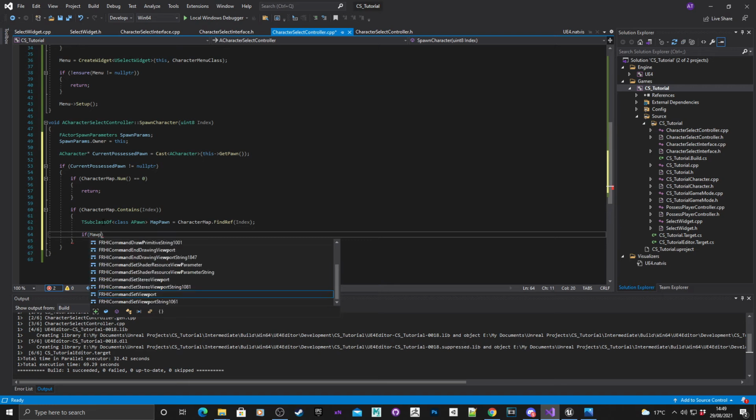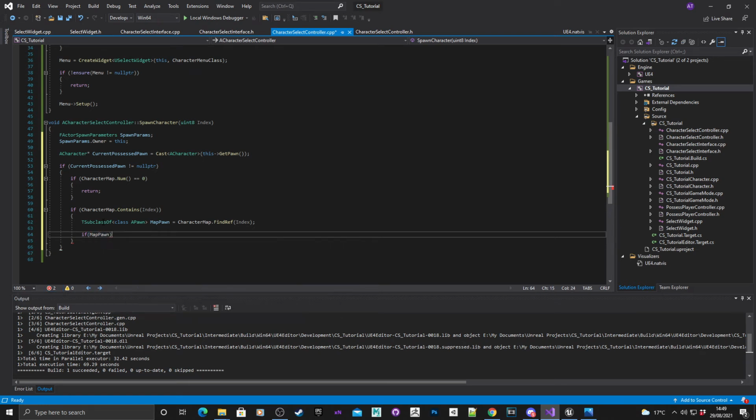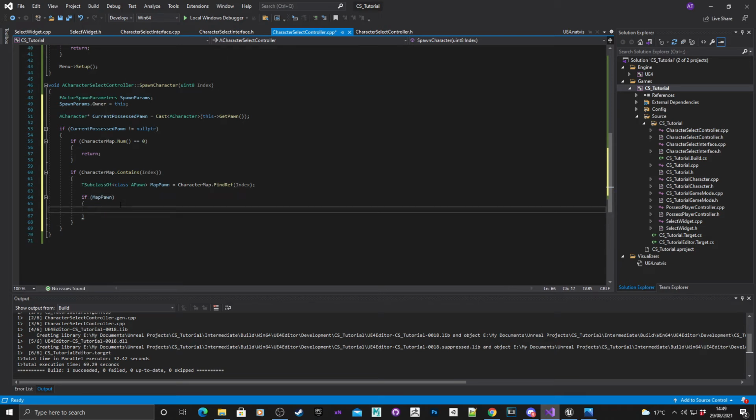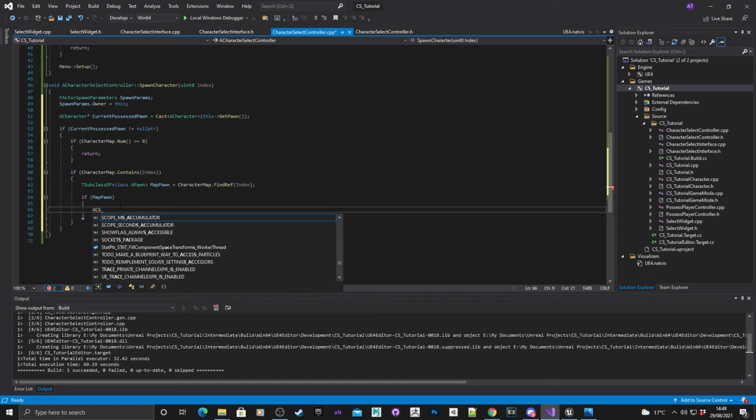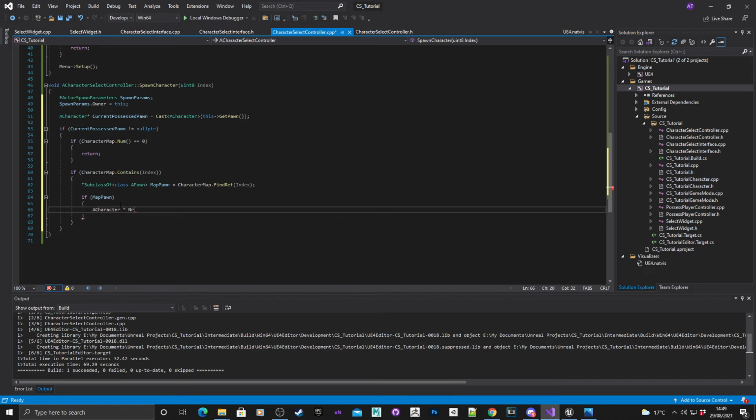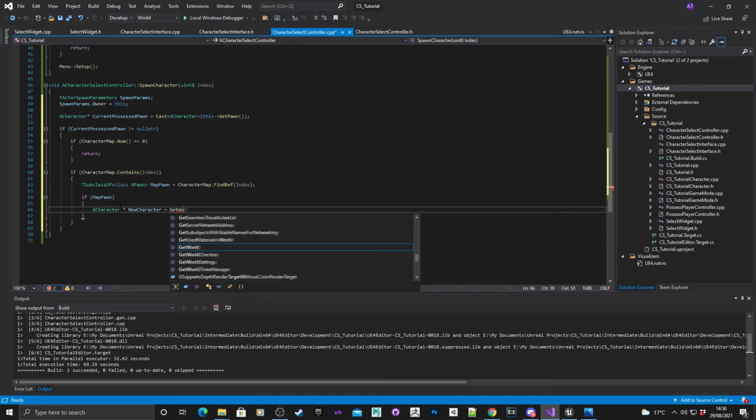If map pawn type, then what I need to do next is, okay then, I'll just get the control reference. So I'm going to go a CS tutorial. In fact, I'm just going to do a character, new character equals get world. Oh, I beg your pardon.